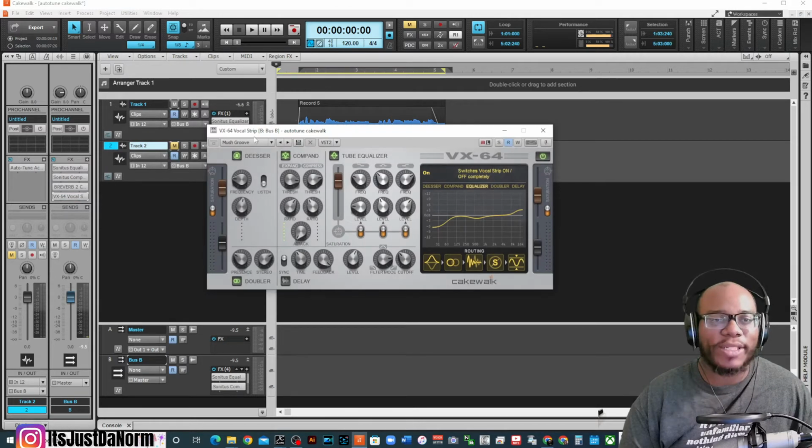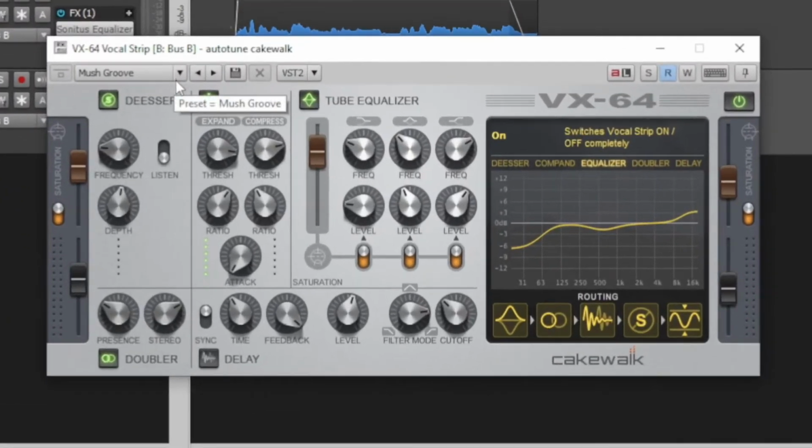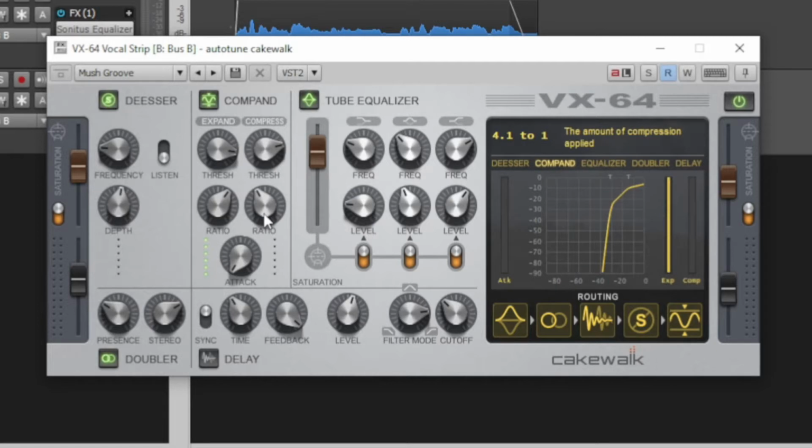And then my trusty old VX64. I just went to some preset. I didn't even audition any of these. I just went to one called Mush Groove. All right. But I still tweaked it a little bit anyway. It does have an expansion, and it does have a compression on here. So I adjusted the ratio for the expand, and I adjusted the ratio for the compress. You can see that I have the compression at 4.1 to 1.